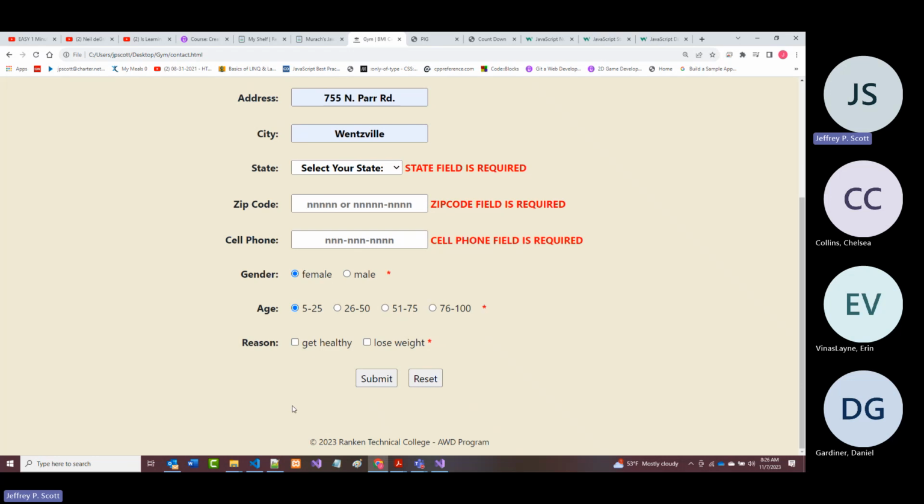And if they're both left blank, I don't know, maybe it's not even working. It should be working, but you should have an error. Now what I did here, even though this is mandatory, you'll notice that I just defaulted it to the first selection, which was female.